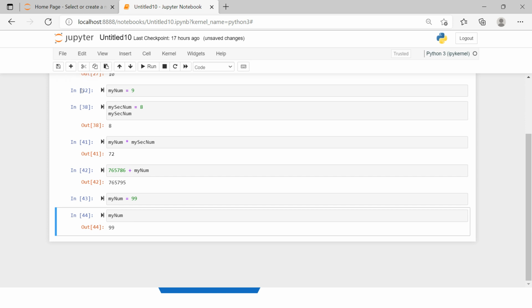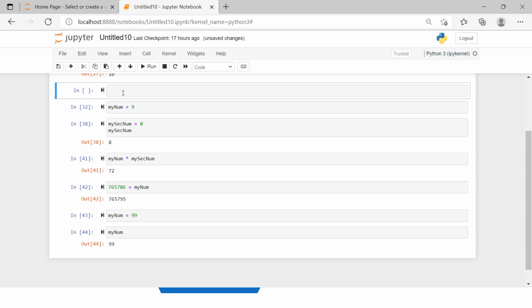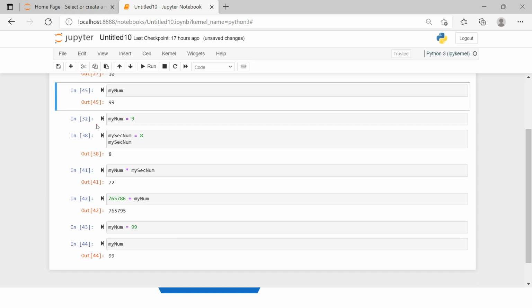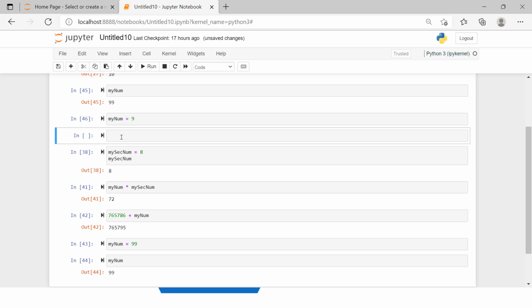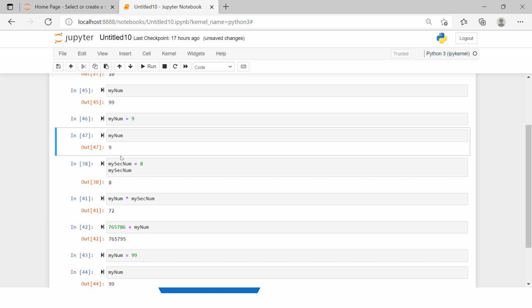Okay, so for example if you come above this, to insert any cell above the current cell, you can just press the letter A on your keyboard and that will come over here. Okay, now let's try what happens. Still you have 99, but if you just execute this and then if you try my num, then you're going to get 9. What exactly is happening? It's working in a sequence, right?